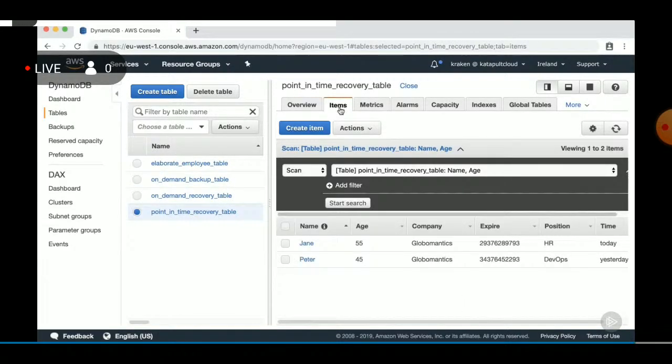And here we are. Item with partition key Peter is back, and item with partition key Jane has its position set back to HR. So that's it for this module.